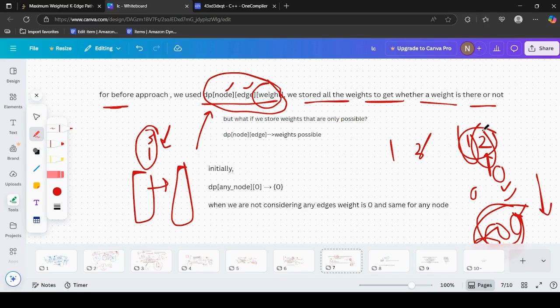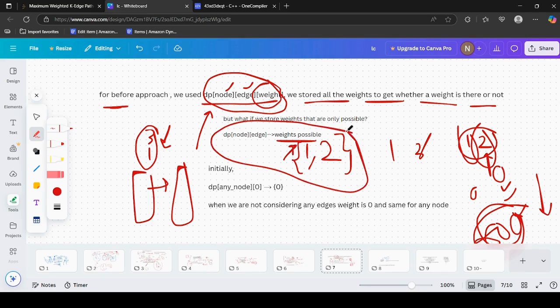So how can we get that? Simply we can store dp of node and edge as the weights possible. So dp of 3 comma 1 is simply the set of 1 comma 2, because we only care about unique weights, so 1 and 2, and we are using a set. So if this is the dp that we are writing, then also it is fine. Then we are directly trying to space optimize this also indirectly, right?